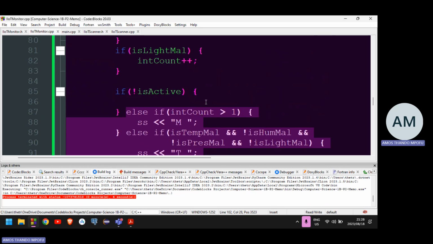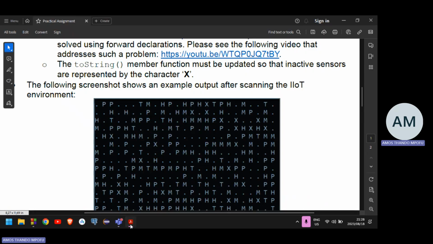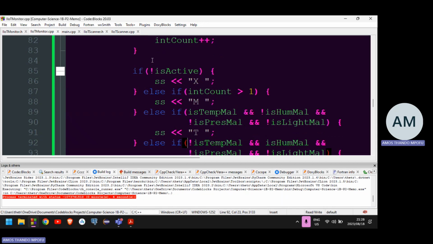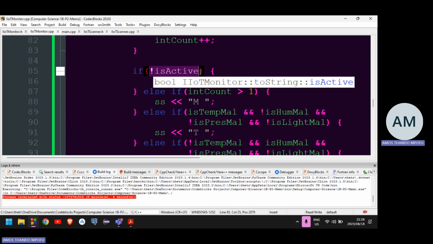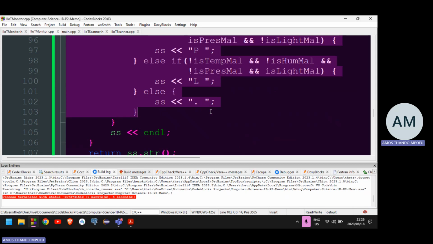So let me do that. Before I check others, I need to check if it's active. If it's not active, then display X followed by a space. So that's all I needed to add here. All the other ones still need to be displayed. But before I display others, I check if it's active at all. If it's not active, then I don't bother displaying the other ones because it's not active.